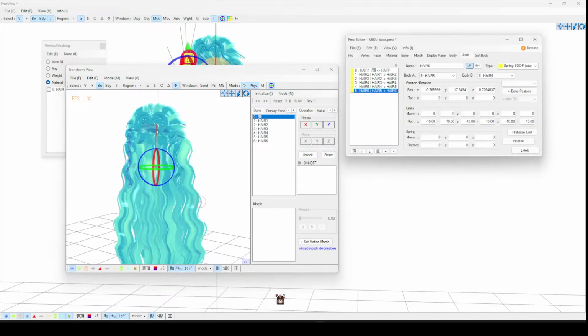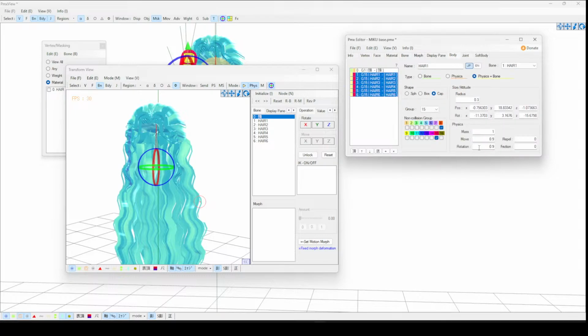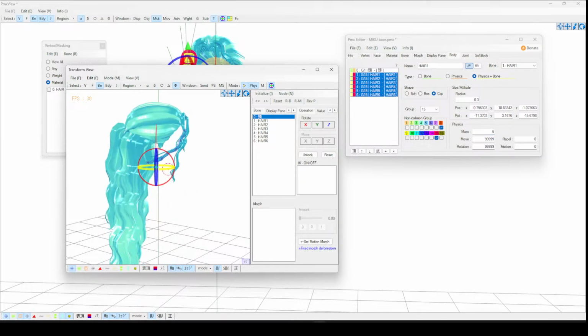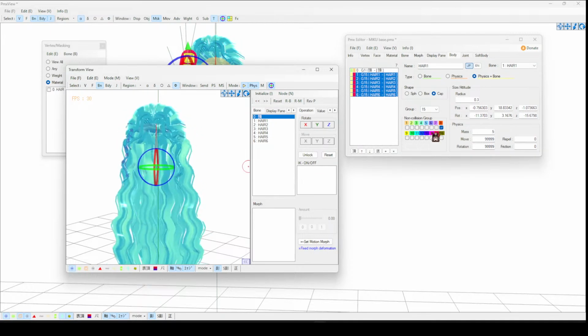If you want to make it more flowy, you can go to body, select this, and make rotation 99999. Now this will make it very flowy, I think. And yeah, see, I'm not into that. It's just too flowy for me, so I keep it at 1, 0.9, 0.9. And then you have a perfect hair physic.